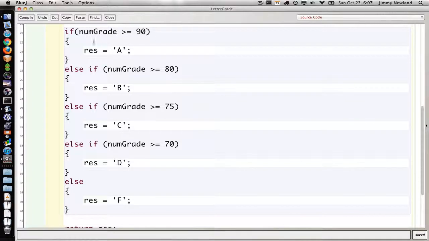So notice that I don't have an upper bound on this, but I'll come back to why I don't need to in my runner, because in my runner I've done something to make sure the grade can actually never be greater than 100. But even if it is, that still should be an A. So the result should be the character A if you have a 90 or above.